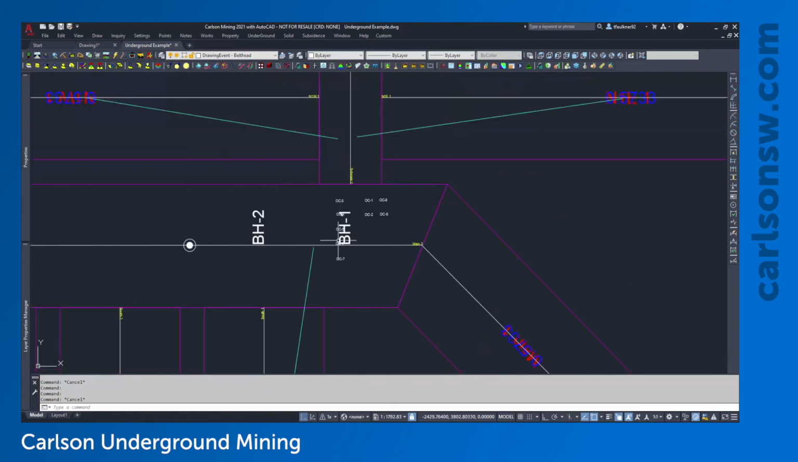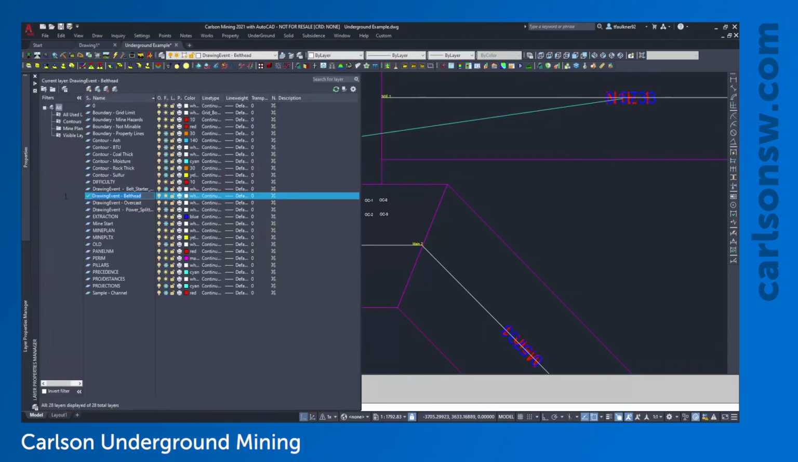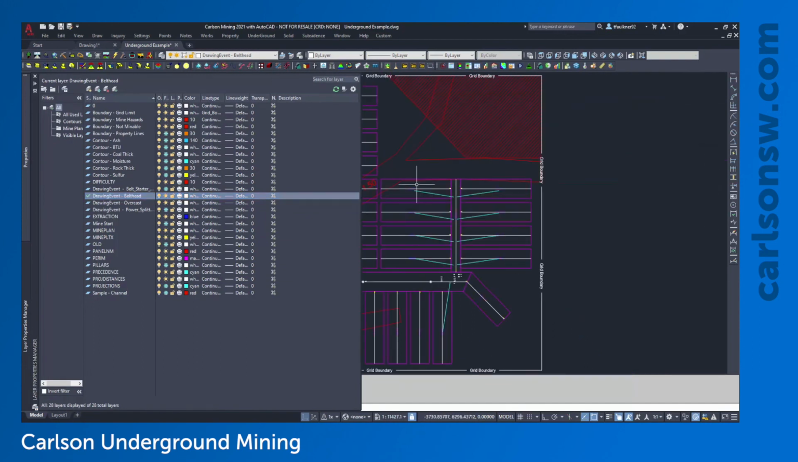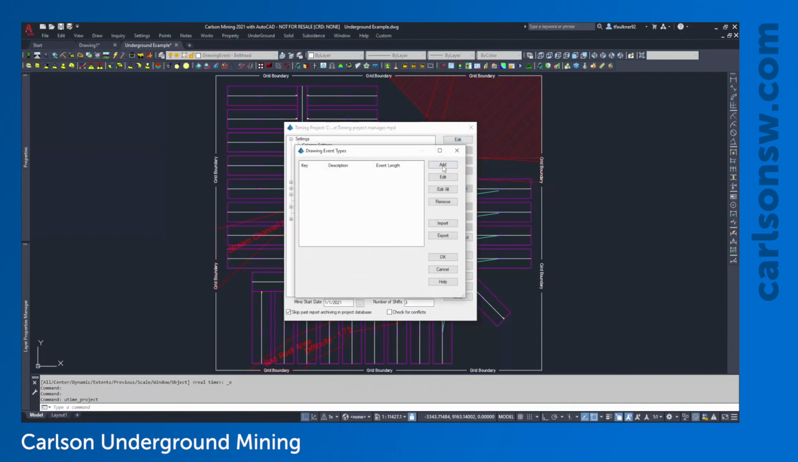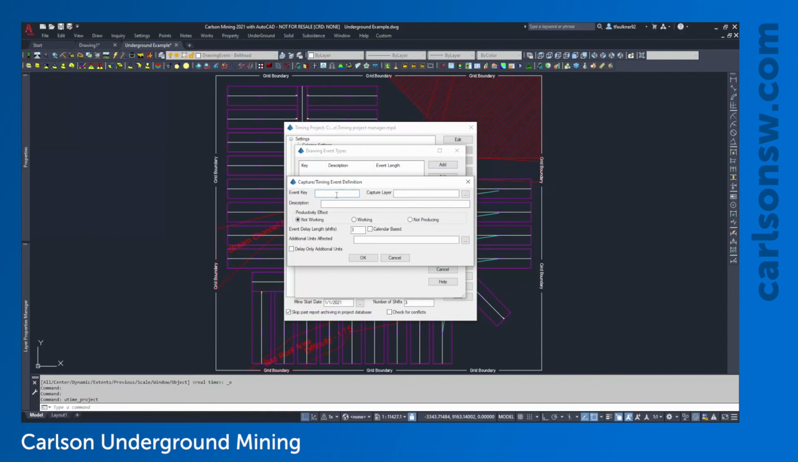Just with those 2 examples, I'm going to set up, grab the name of that layer. I'm just going to copy that, and let's configure the belt heads. So we're going to go back to the Timing Project Manager and go to the settings. I'm going to create a new drawing event type. I'm going to add one in here. The event key, you can call this really whatever you want. I tend to keep the event key the exact same as the capture layer. For the description, we can just say construction of belt head, something just like that.